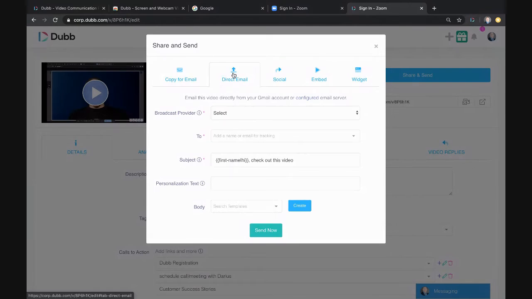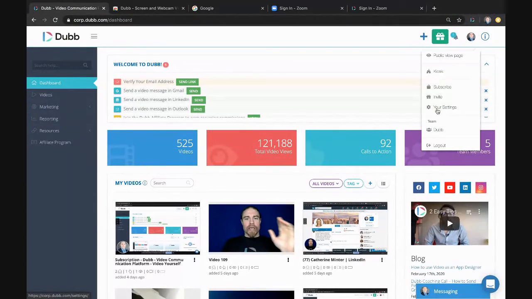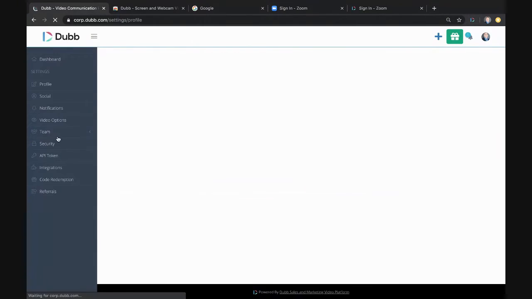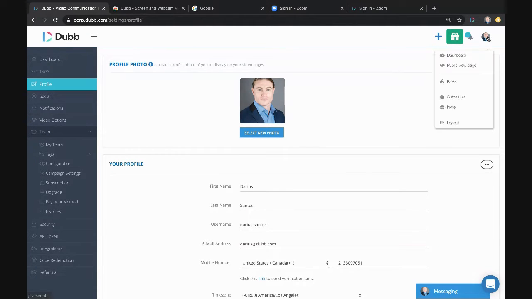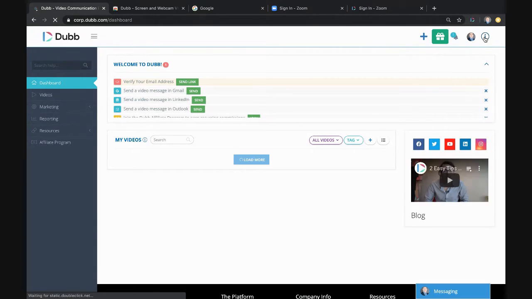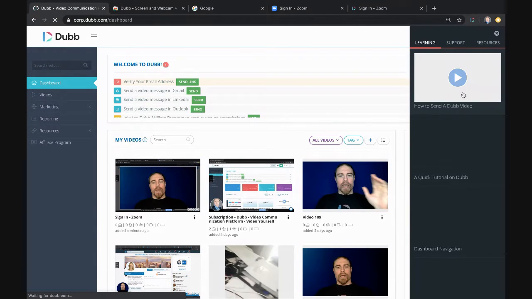I don't know. There's quite a few prerequisites to using this section of the site. One is you have to configure an email provider directly to Dubb, which means connecting your Gmail account. So you're going to come in here to settings. There's actually a nice video in our little tutorial center. Right in this eye icon is our video tutorial center.